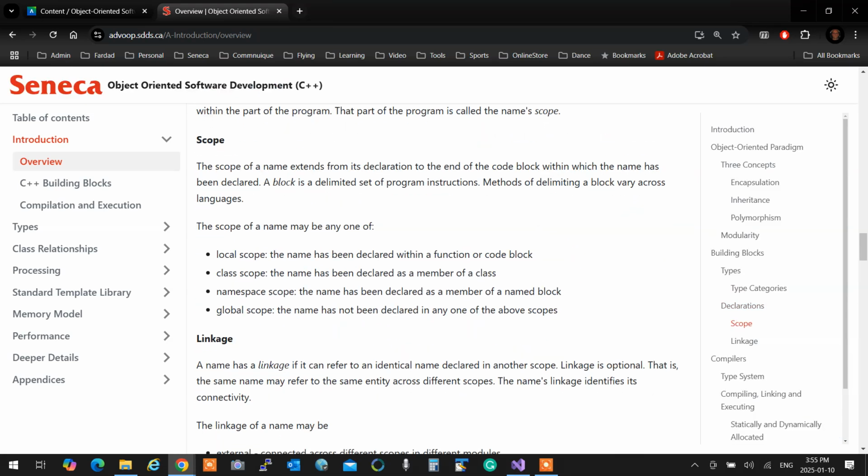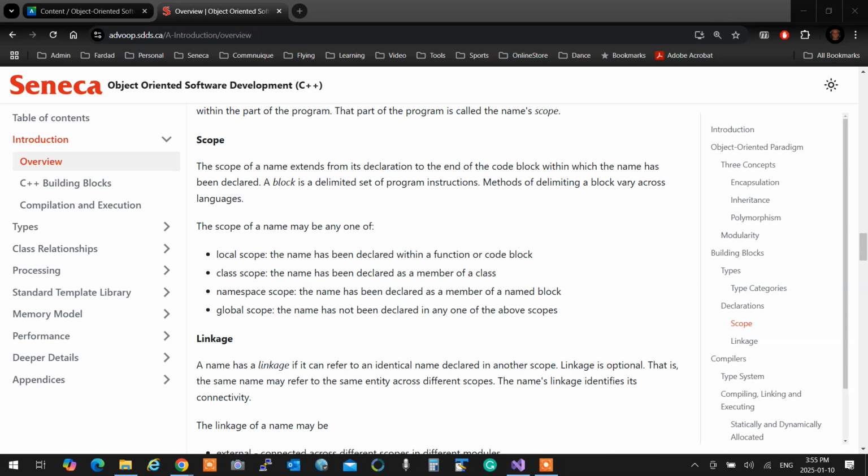We have local scope, we have class scope, and we have namespace scope and global scope. We'll go through it. Give me a second. Let me bring up the examples over here.